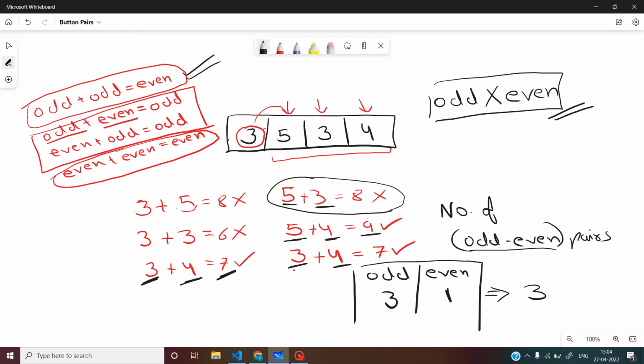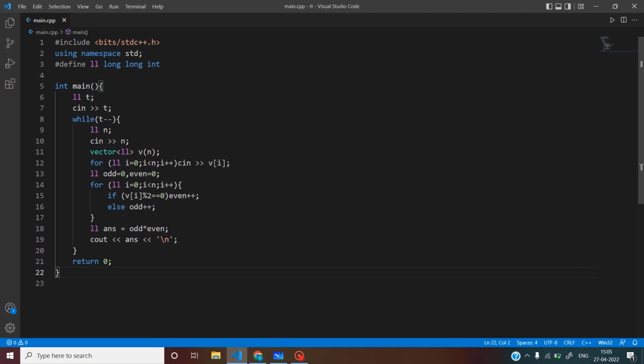I hope this approach is clear to you. Let's move on to the C++ coding part. As you can see here, for each test case we have input the number of elements in this sequence, then we have input the sequence itself.